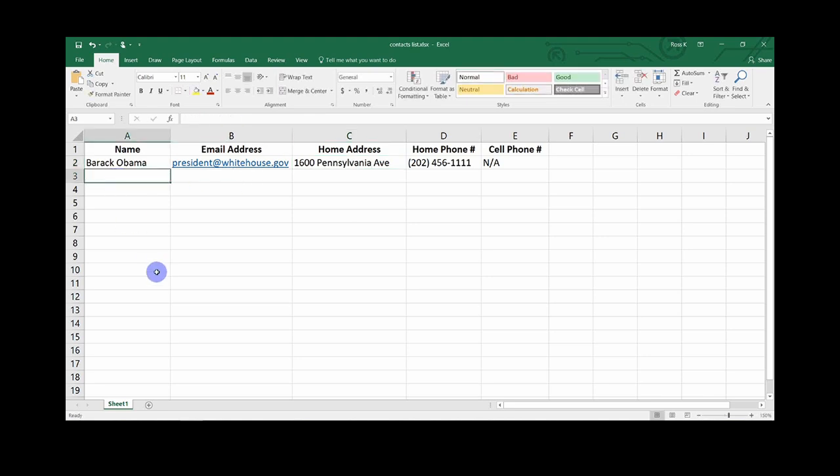And for this example, we will be doing a family. So I will say John and Jane Doe. And now since John and Jane have two separate cell phone numbers, we'll first start by typing John's.